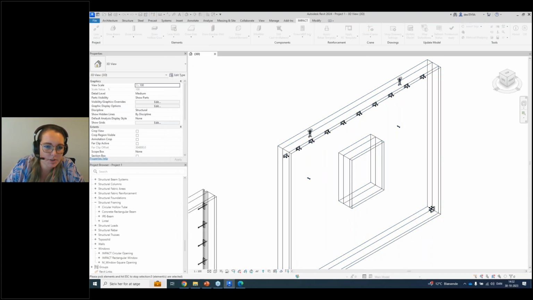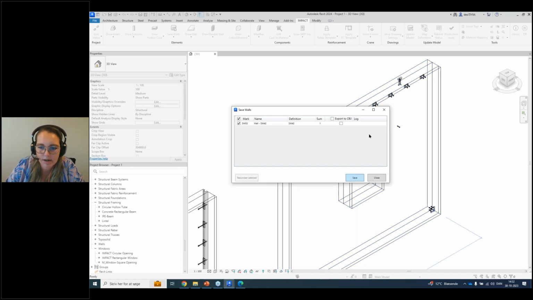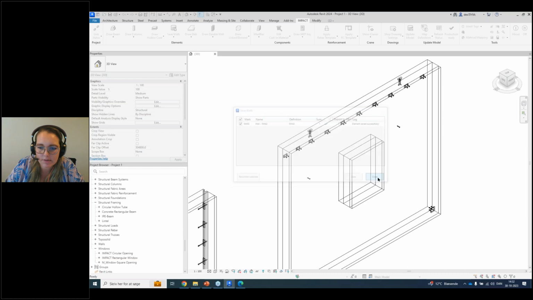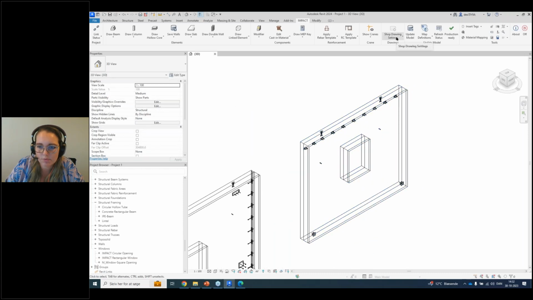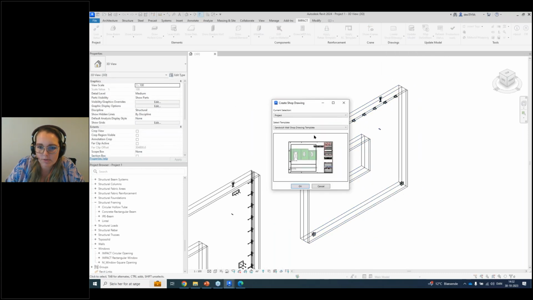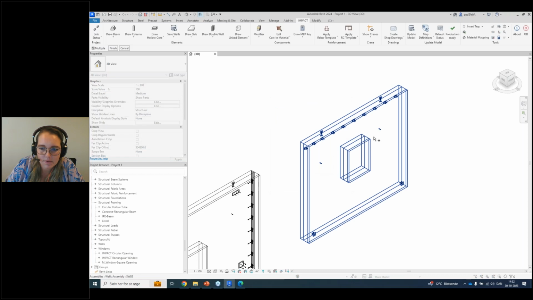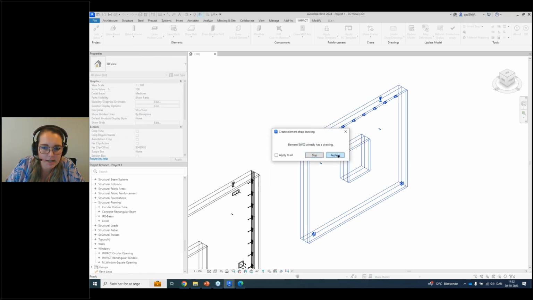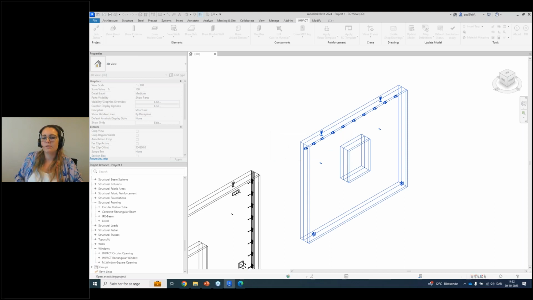I'm just going to make sure that my element is saved. I'm not quite sure where we are with that, so it doesn't hurt to save it one more time. Once the element is saved successfully, I'm ready to make a shop drawing. You say create shop drawing, and we use the test shop drawing template. So I'm going to select my element and press replace.